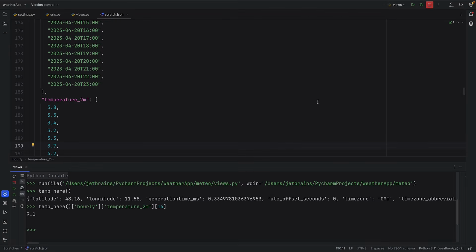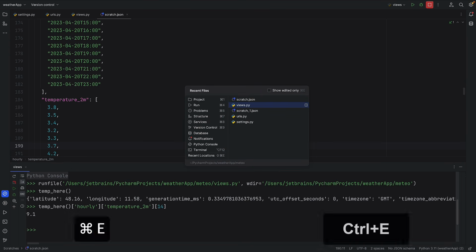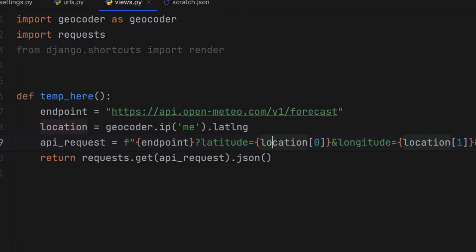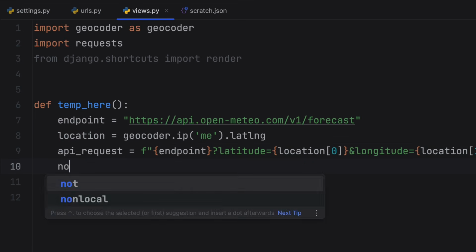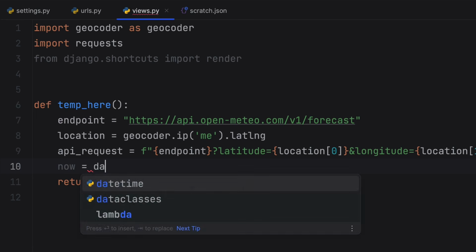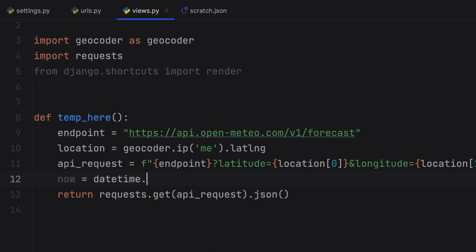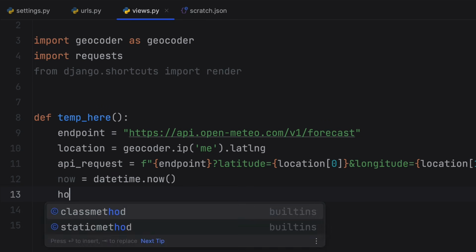The temp here function needs to be modified so that it returns only the current temperature and nothing else. Let's go back to views. I'll use Command-E for recent files on my Mac. You can use Ctrl-E if you are on Windows or Linux. First of all, the function needs to know what time is it now. Don't forget to import date time. We need only the hour.